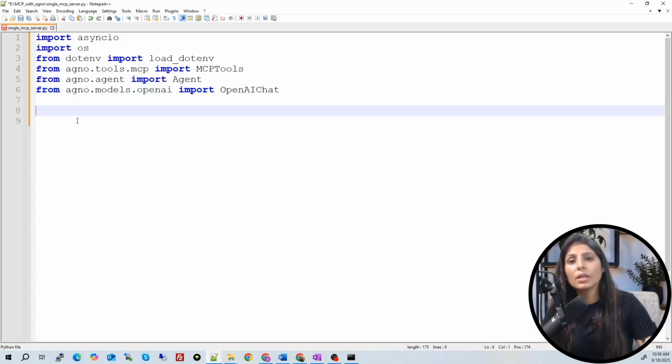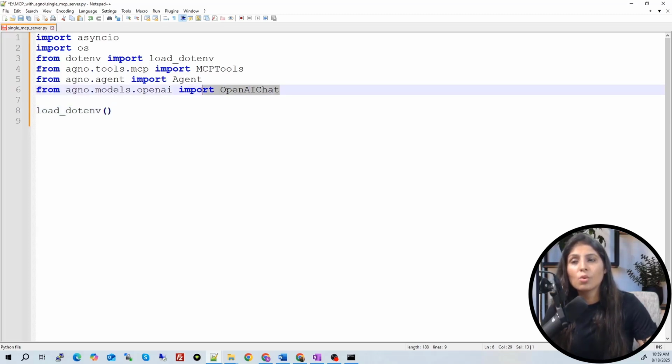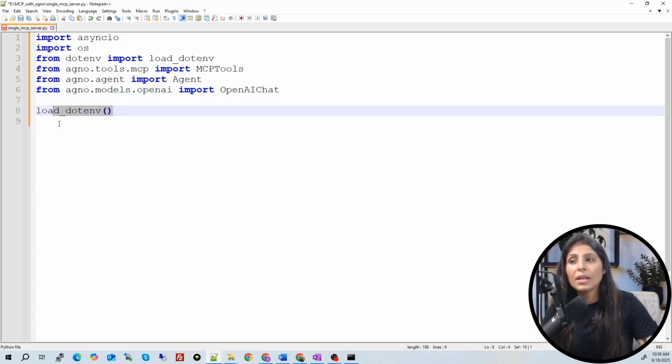Now let's load the API key. Which API key? The model which we are going to use today is OpenAI's LLM. So to use that LLM, we need the OpenAI API key, and to load that API key, we use this load_dotenv.